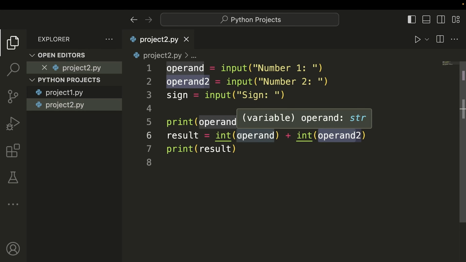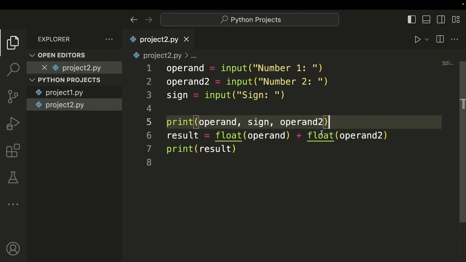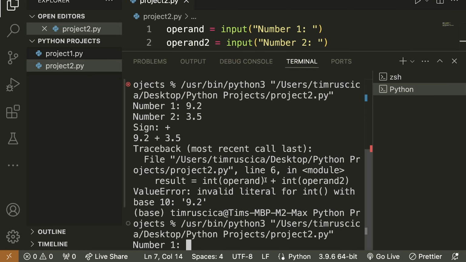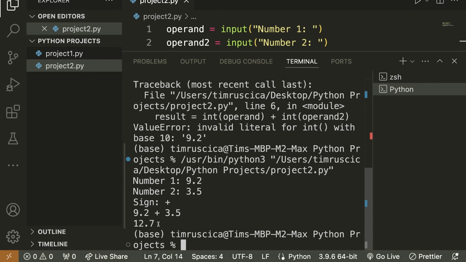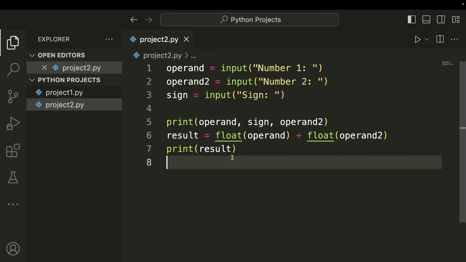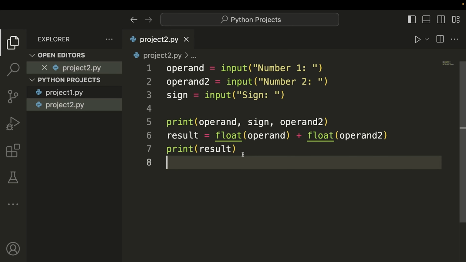they're a float. So to make sure we're handling all of the correct cases, we want to convert these to floating point values so that we can handle any of the floats that might be typed in. So let's try this again now. 9.2, 3.5, plus, and now we get our 12.7. Okay, so I'm slowly stepping through this step by step so you see what's happening. If you want to convert strings into numbers, first of all, they must actually be numbers.